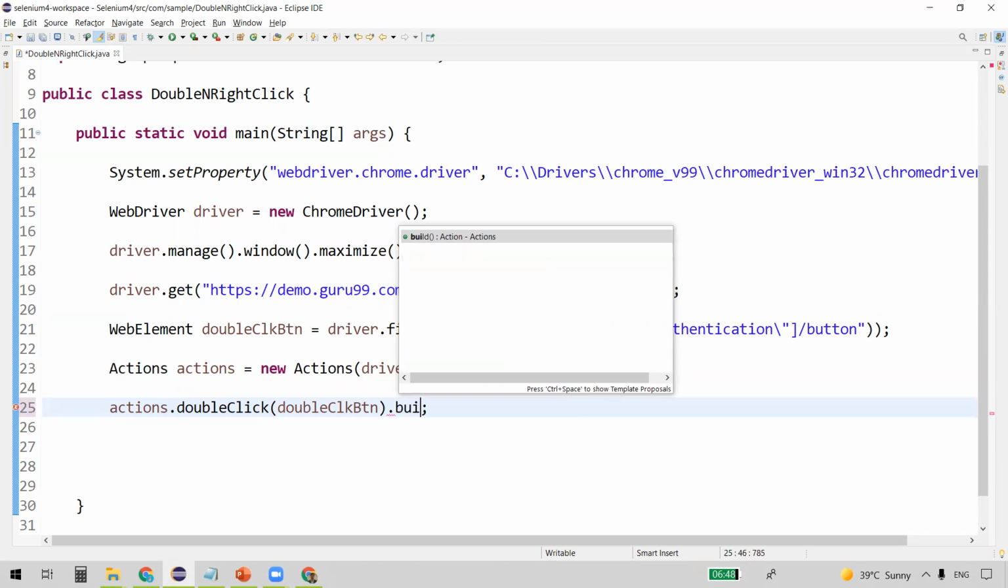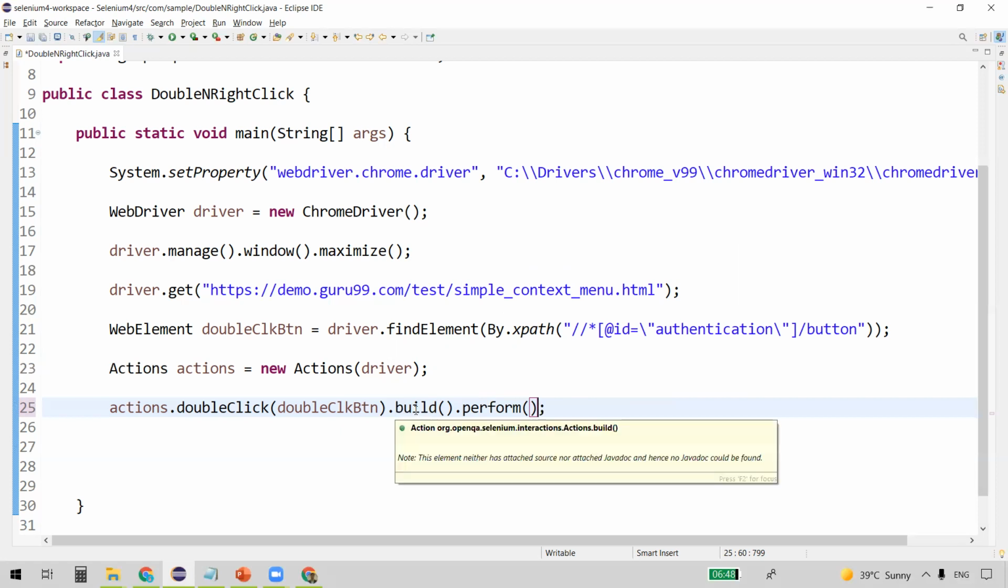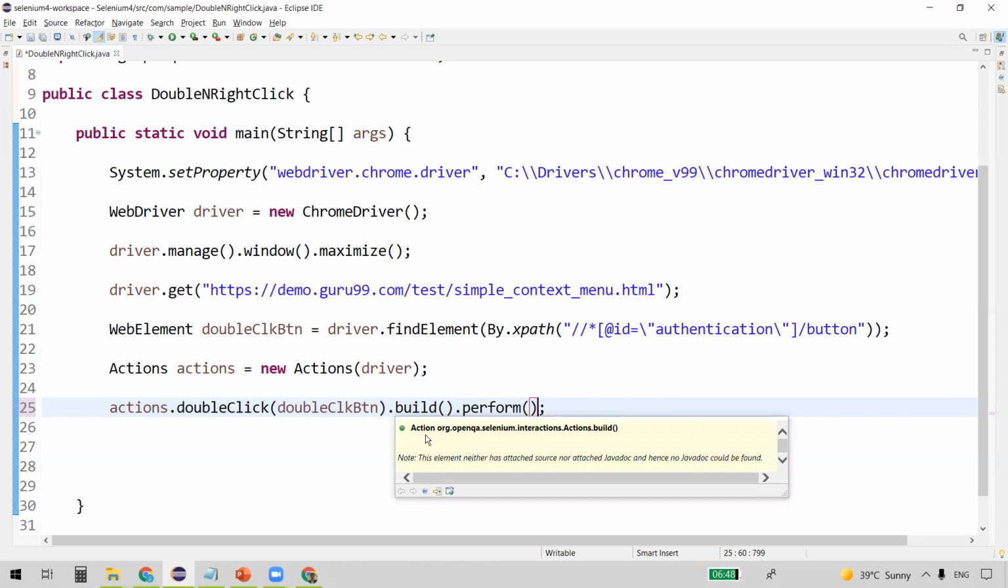Now, once we are done with this, we should be using the build method. Build is a method which generates the composite action for all the series of actions in this chain. As I said, you can have any number of actions here, right? And once you are done, you should be using the build method, which generates the composite action for all these actions. Then perform is a method which performs the actual action, right? Again, you can see here that build is coming from the Action interface. So you should notice the difference.